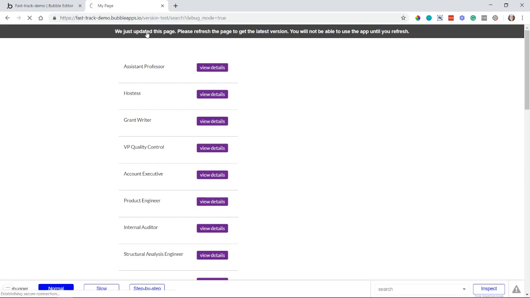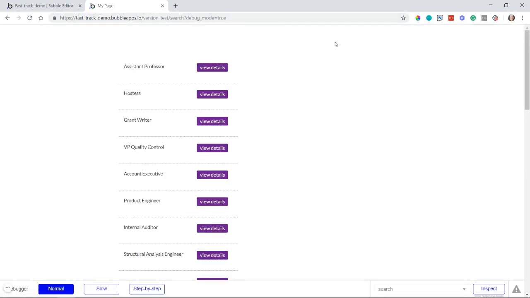So I will refresh the page, and we have no source yet. Now I'm going to select Assistant Professor, View Details, and here we go. There's all of our information. There's the title of the post, the company name, the manager is, and then the name there, and then this is the description of the post.